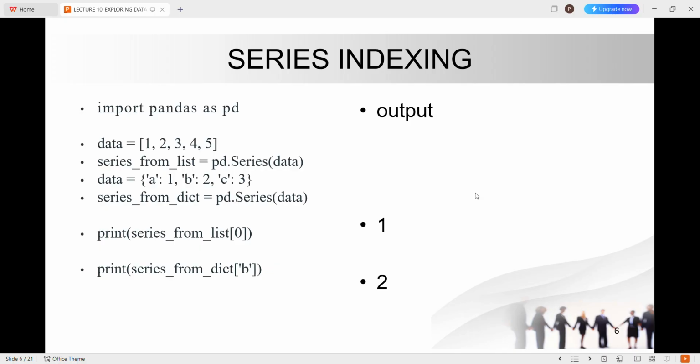Series indexing. When I say series indexing, the data are given. I am using the command pd.Series, and the data is also given from the dictionary. Now they are asking to first print the data from the list at 0. So 0 corresponds to the first element, so it prints the value 1. Series from dictionary B: B refers to the index of the value 2. So either I can index it from the list or I can index it from the dictionary.